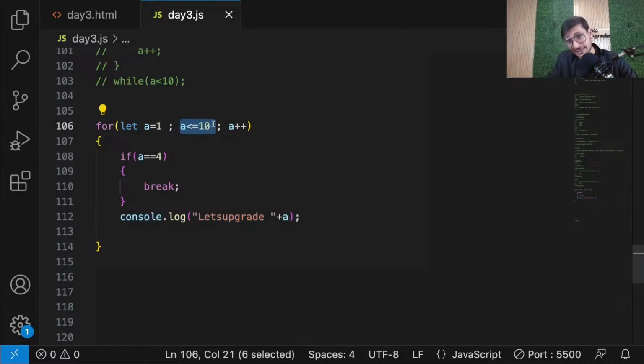Is 4 less than 10? Yes. Come inside. Check: if A, which is 4, equals 4? Yes. Then execute break. Now guys, what does the break keyword do? The break keyword has the power to end the loop. It will stop the loop then and there.